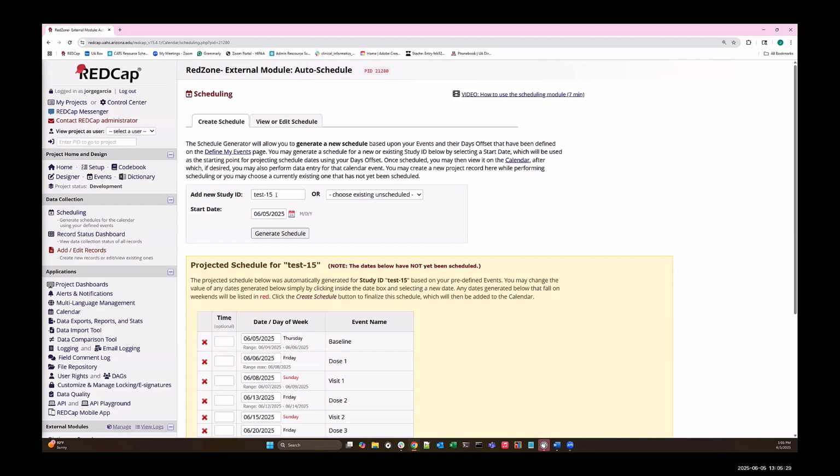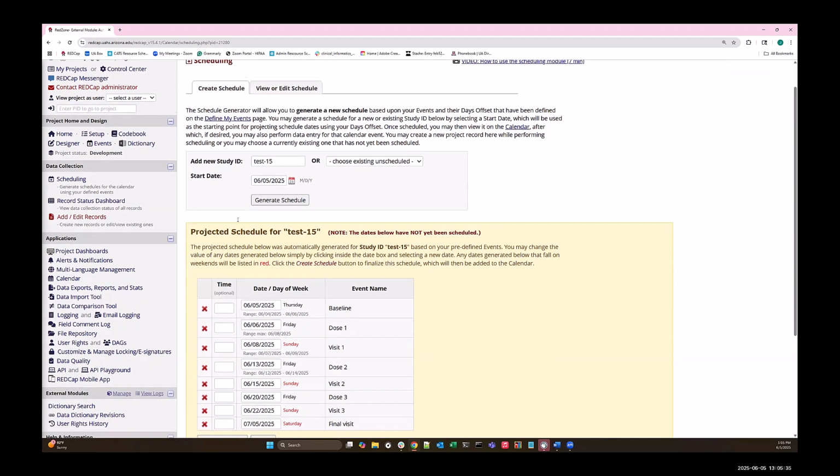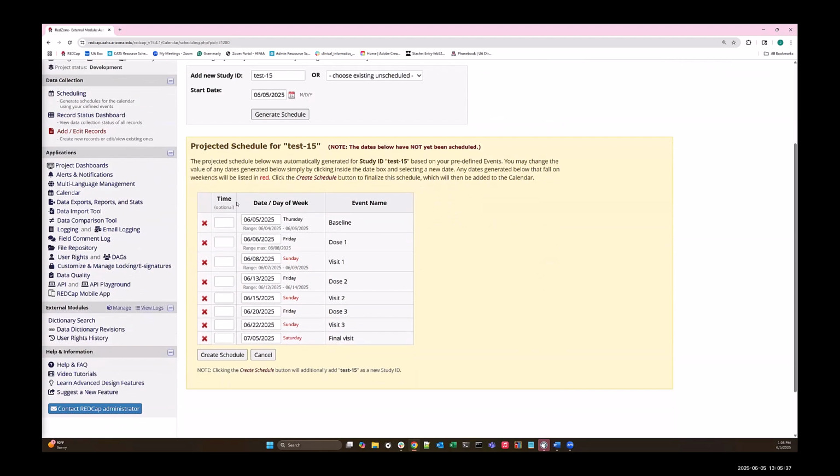So once we've entered our subject, our test 15, and selected generate schedule, our date, you're prompted then with this here. It tells you anything in red is going to fall on a weekend, which is really convenient, hence why you do have that visit window when you can see them to kind of give that little buffer. So then you would select the time. So let's just hypothetically say that this subject today was seen at 1 p.m. We would then select the time.